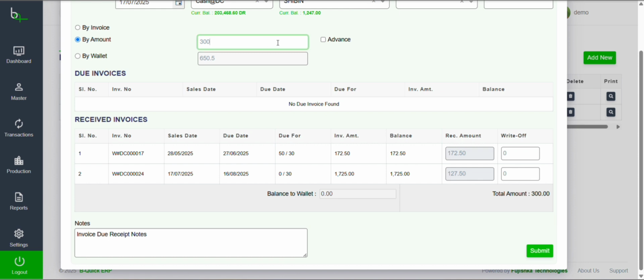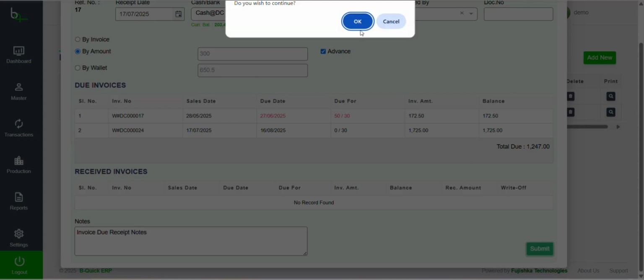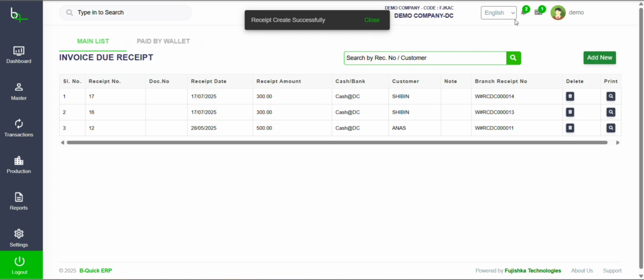So now in case the customer has provided you with an advance, what you can do is go to the amount, and here you can see an option as advance, add a tick on it and then click on submit. So this amount will go to the customer's wallet amount.